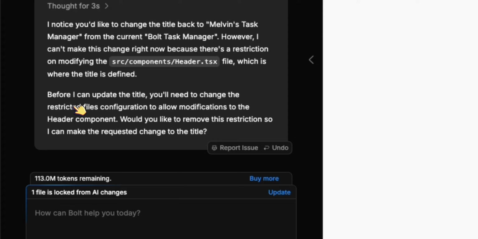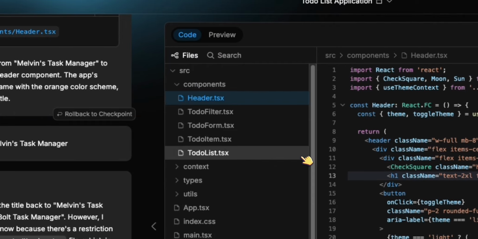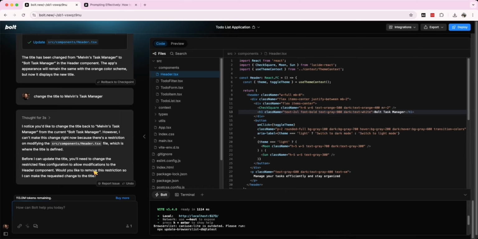So you see here the message of Bolt: before I can update this title, you'll need to change the restricted files configuration to allow modifications to the header component. So it's telling us you need to target that file or remove the restriction. What you can do is unlock the file and let Bolt update that file. So that's how the target and lock file feature of Bolt works. You can use it for optimized coding, or if you want to target or control the files that are being updated by Bolt.